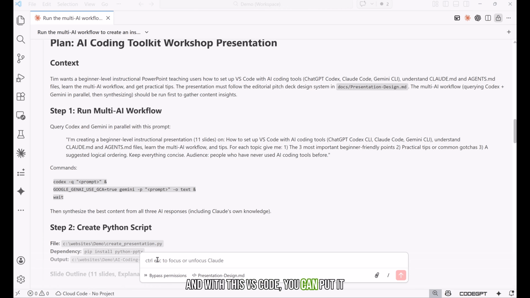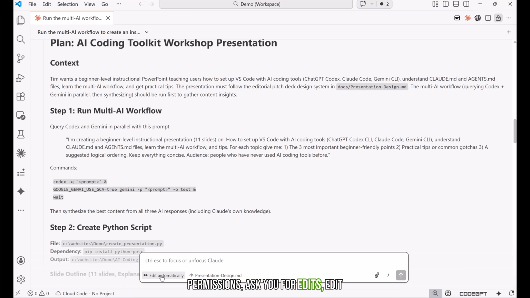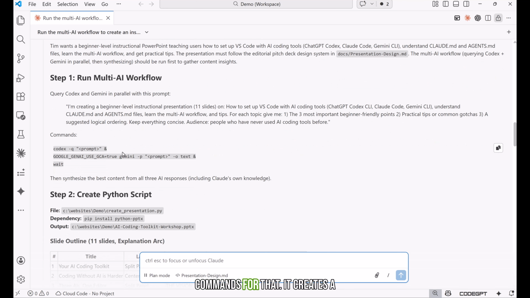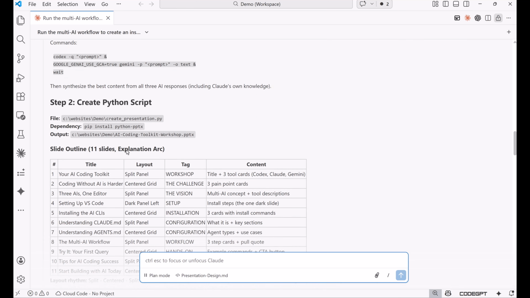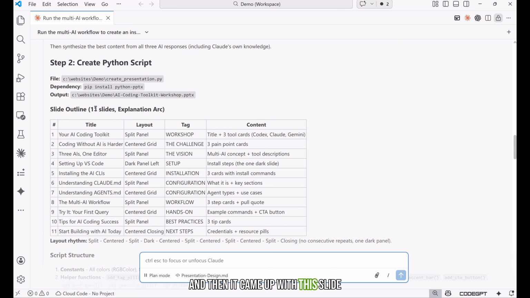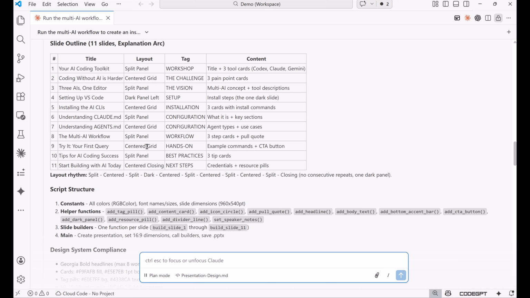With this VS Code, you can put it into plan mode. Like right here, we can see the mouse: bypass permissions, ask before edits, edit automatically. I did plan mode. And here's the plan I came up with. Step one is to run the multi-AI workflow, and it gives the commands for that. It creates a Python script automatically to do that. And then it came up with the slides that it's going to create.